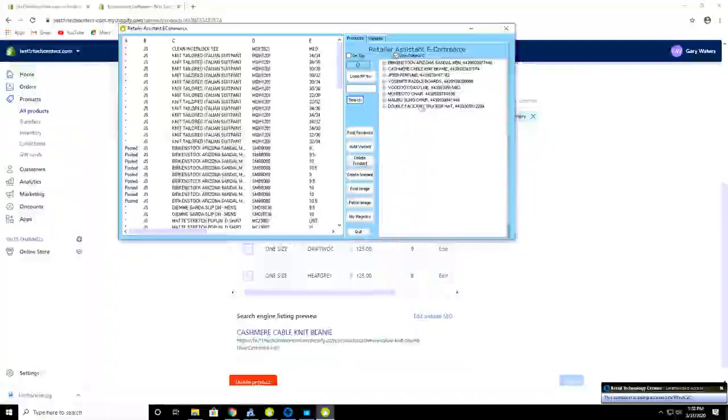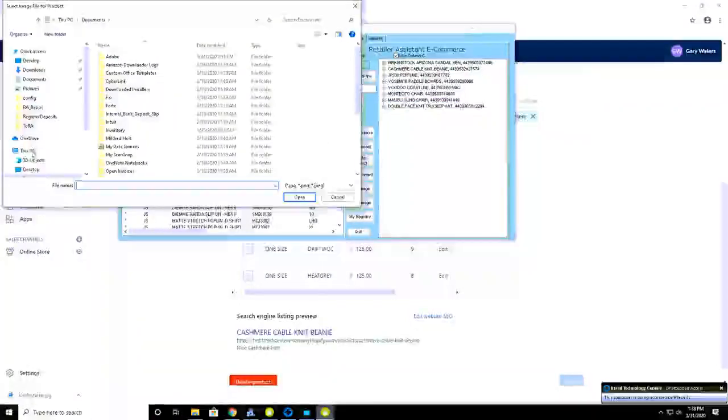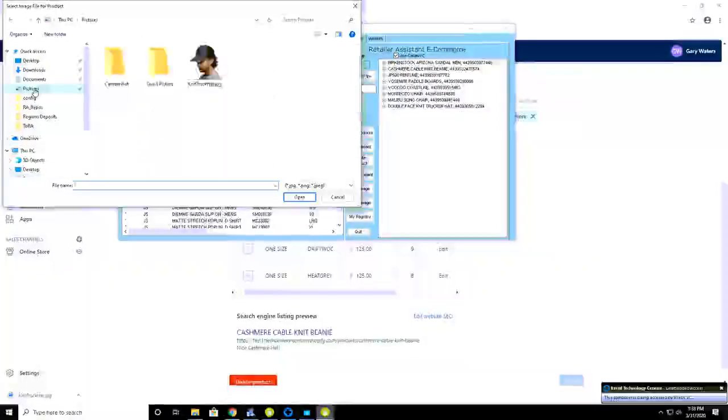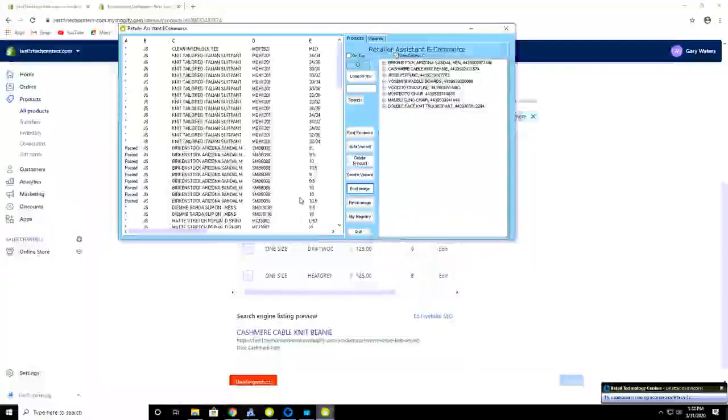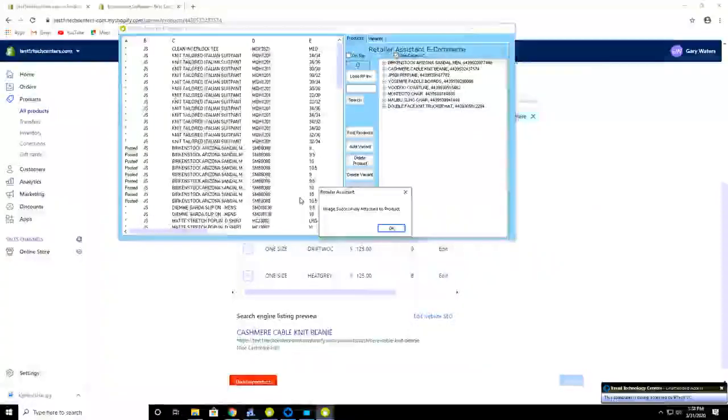The way to do that is to highlight the product. I'm just going to highlight the double-faced knit trucker hat here, and I'm going to say post image. That's going to bring up a prompt for me to pick out something, and I'll just pick out this little guy right here and post it, and away it goes. And now that image has been attached to the product.